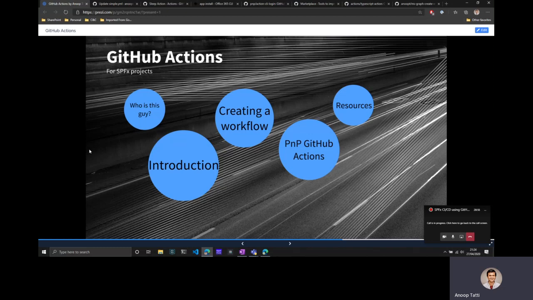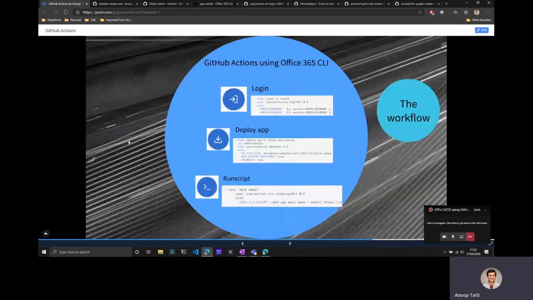So we'll ask GitHub to host a machine, and then we'll tell GitHub to install Office 365 CLI on that machine, and then log into the tenant, build our SharePoint Framework project, and then use the deploy and the install command to deploy the app in our tenant. So that's how we'll be making use of the Office 365 CLI in GitHub Actions. Enough talking. Let's take a look at the actions itself.